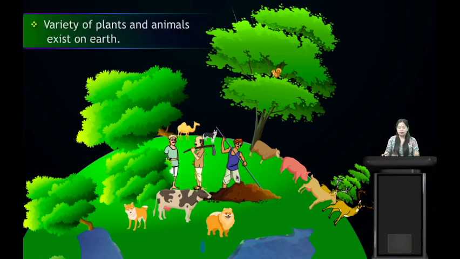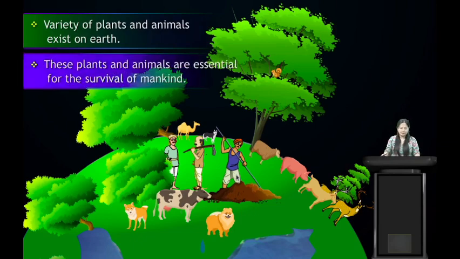There are a variety of plants and animals that exist on Earth, and these plants and animals are essential for the survival of mankind. We cannot live alone, we depend on other plants and animals for our survival. Yes, students. So these different varieties of plants and animals that exist on Earth are essential for the survival of mankind.